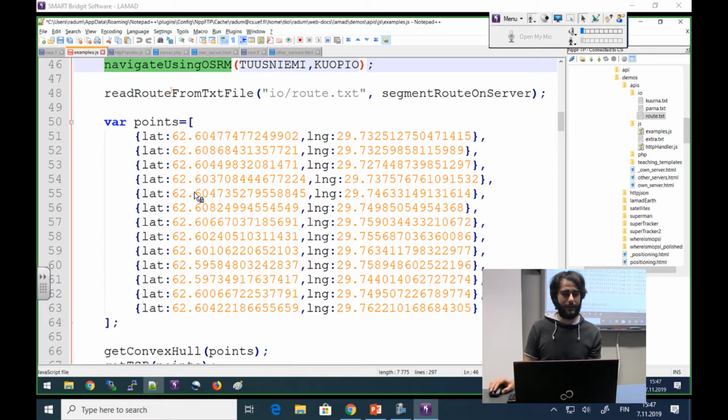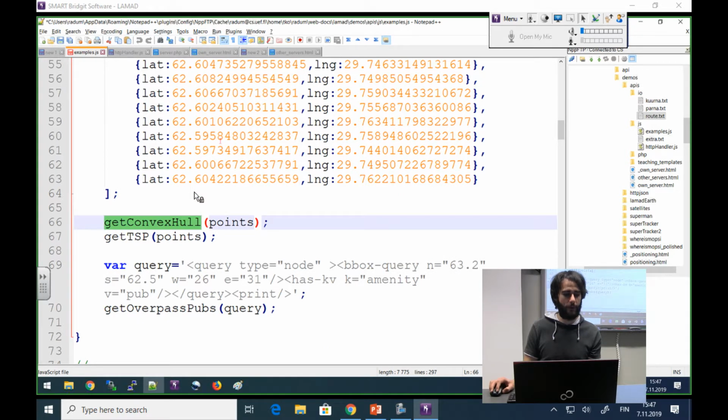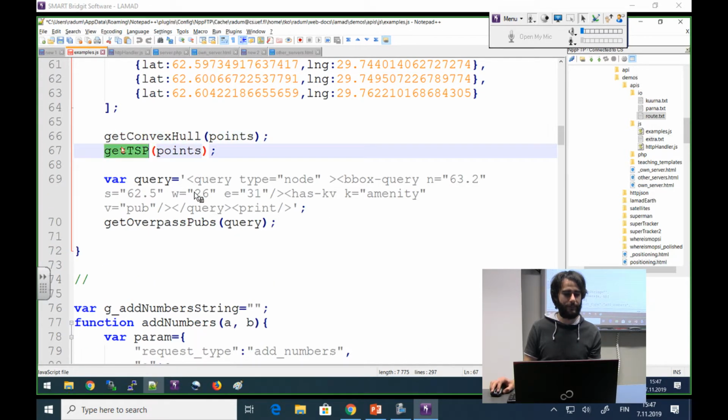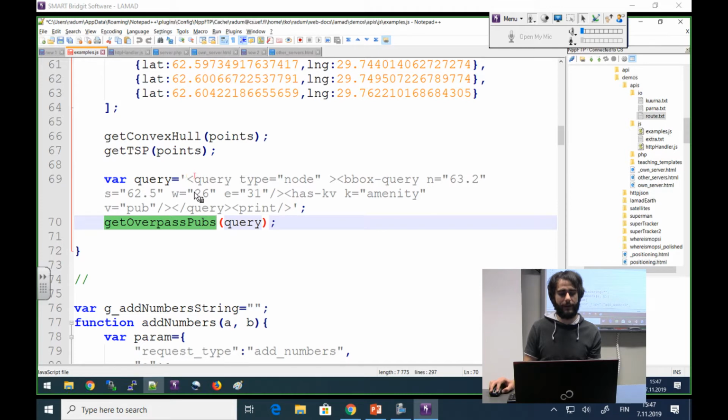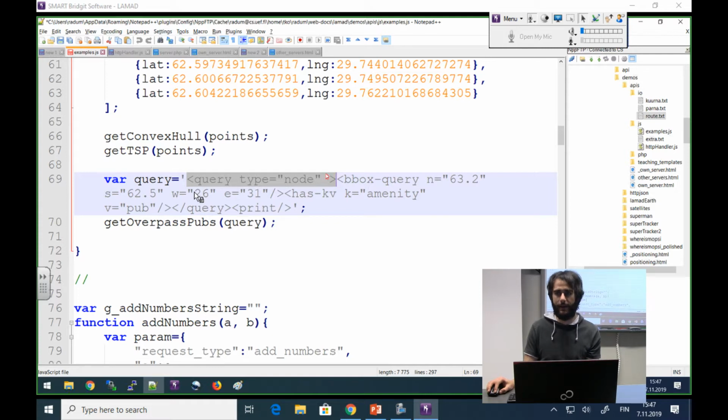And then the convex hull of the set of points, TSP, and Overpass query, I wanted to give an example here. Overpass requests XML instead of JSON format. I think it can be used with JSON format as well, but I wanted to give an example where XML is used instead, so that you can see the differences.